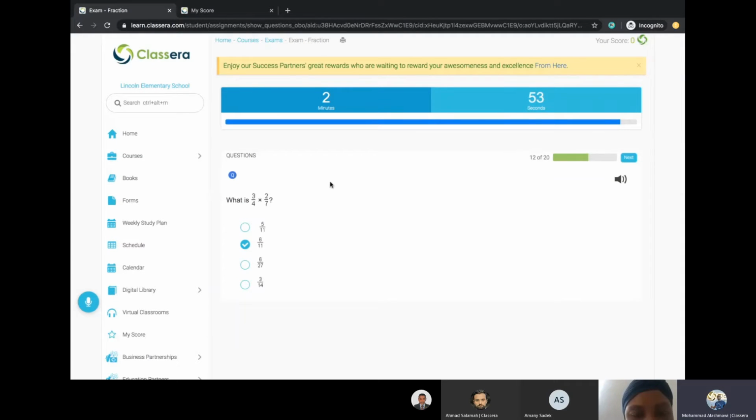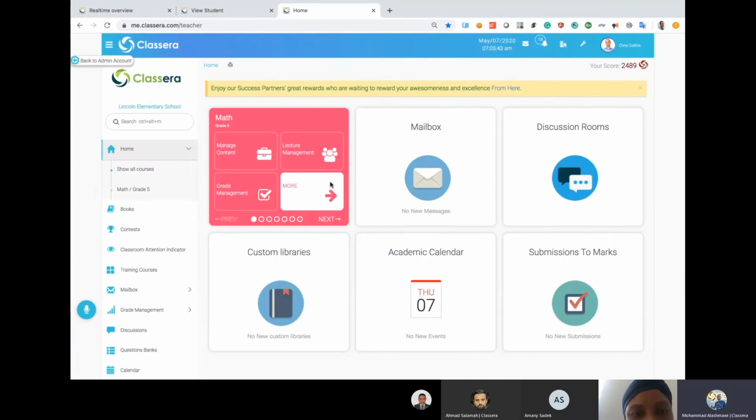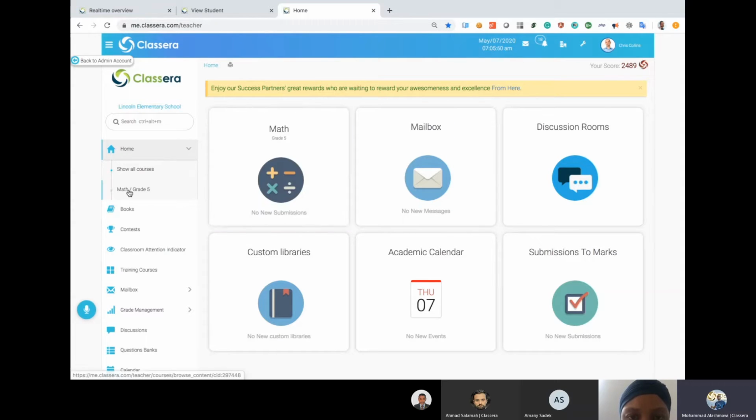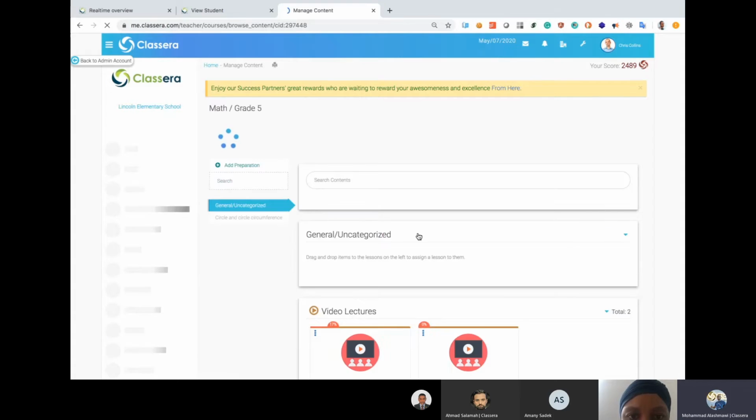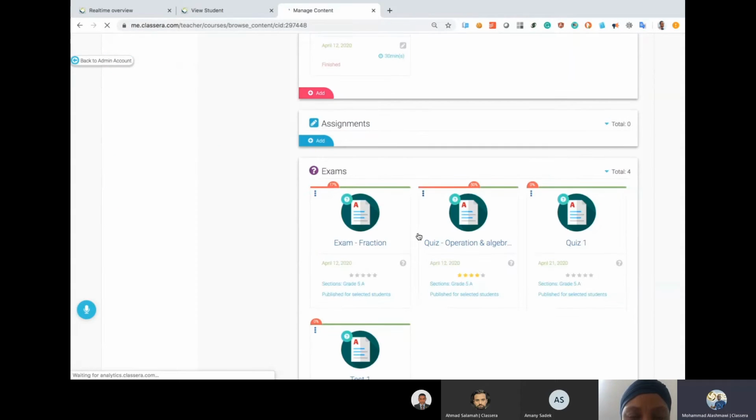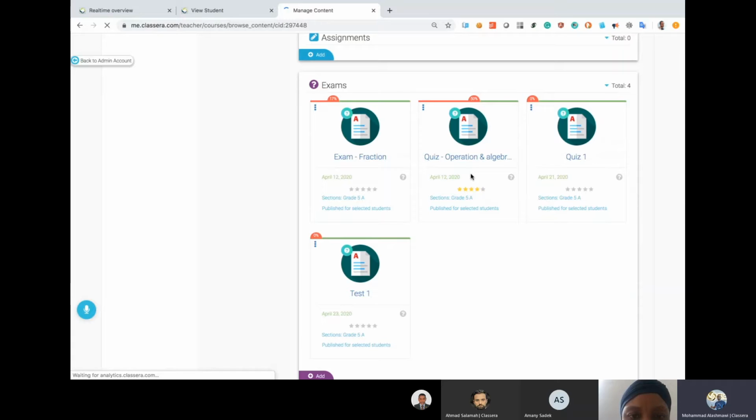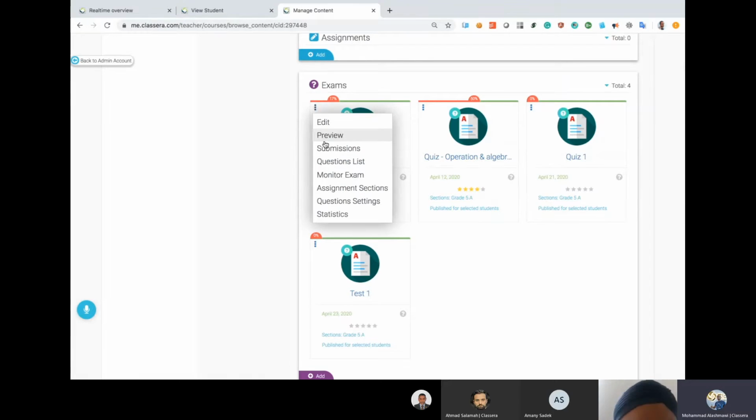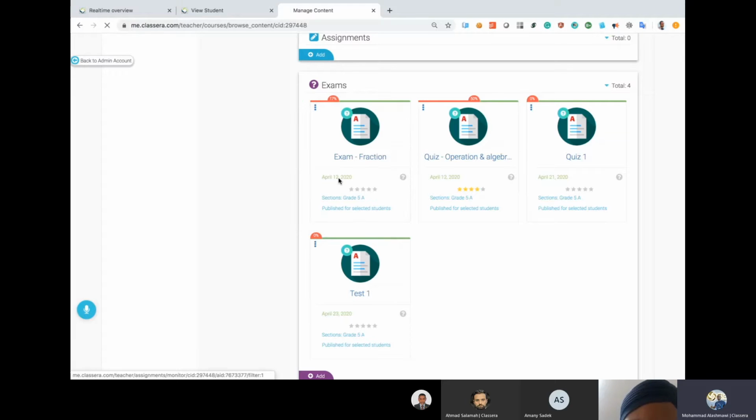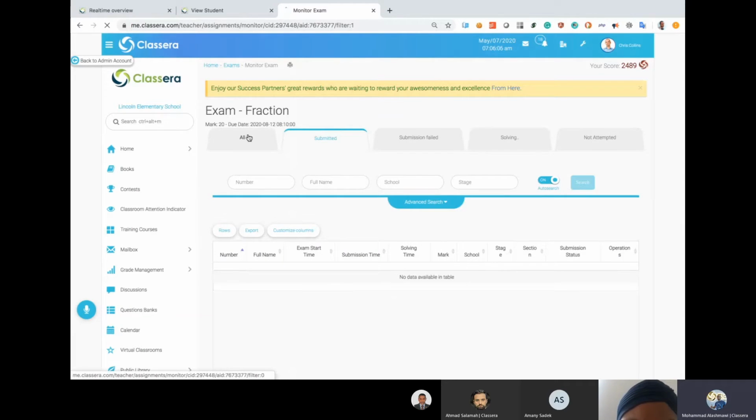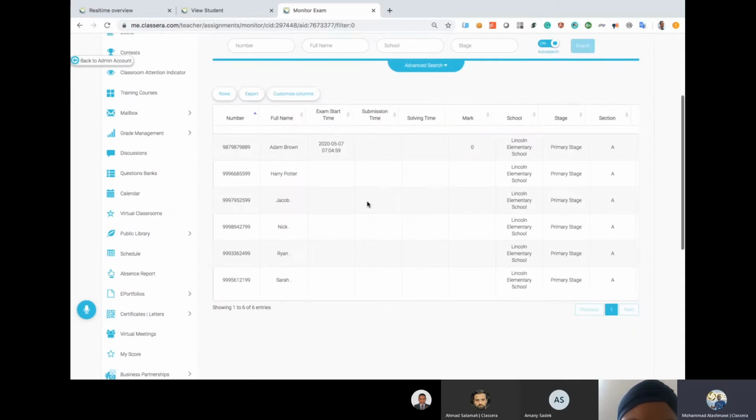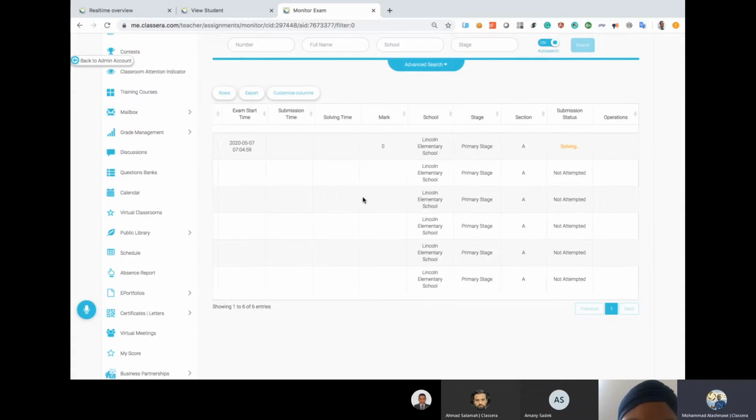wants to monitor also what is going on during the exam solving. So actually they can check from their side. I can jump to the exams here in this course which is the math. If I jump to this exam, which is called, I think, the fraction one, yeah, and I can do live monitoring here. So when I go for the live monitoring, it will tell me who are the students who have submitted and who are the students who are still solving.